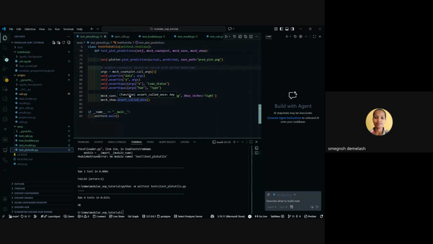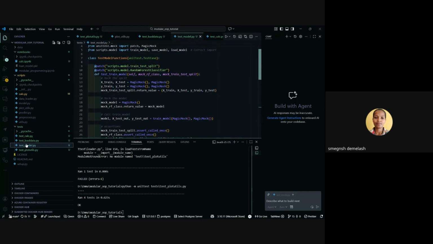And if you want to refactor or expand this code again, you get the same thing. It's expected. So you can do the same thing for the other modules also here.